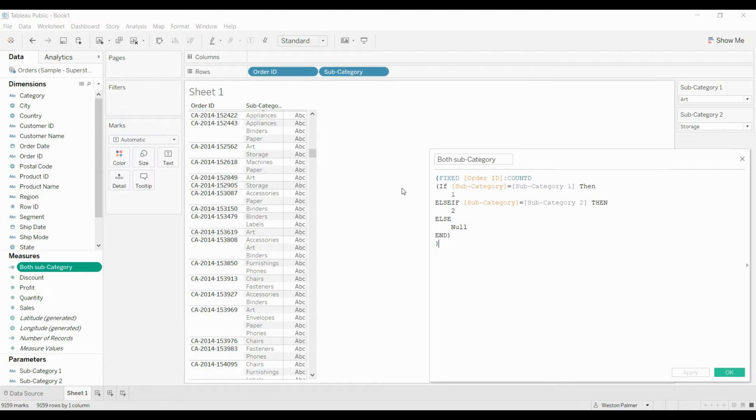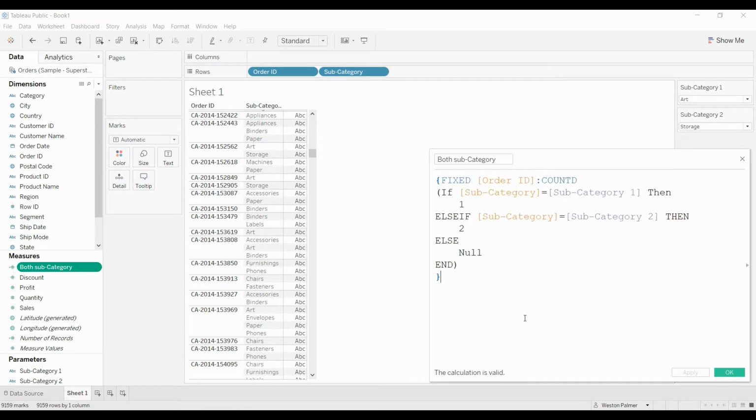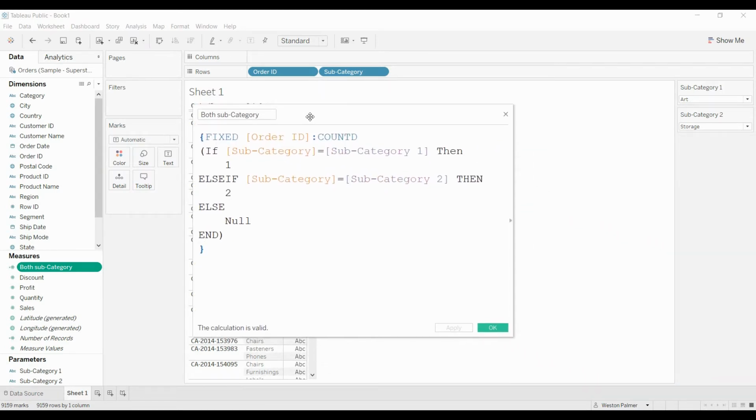And here is the formula that I created. It's a fixed formula, so you're going to have those little curly brackets both places. And I want it to be calculated on looking at the order ID. And so I did a count D, a count distinct. And come here. If the subcategory equals category 1, then you give it a 1. Else, if subcategory equals a 2, then you give it a 2. Otherwise, it's null.